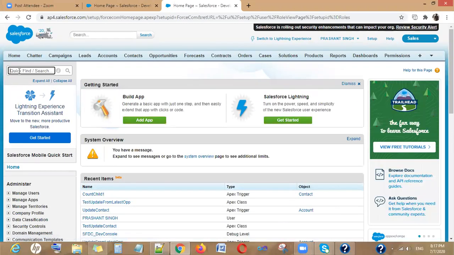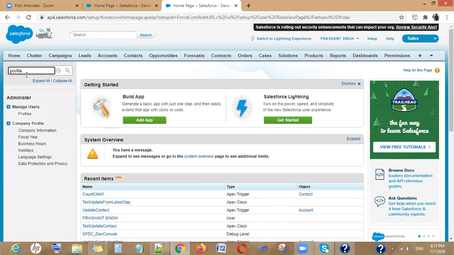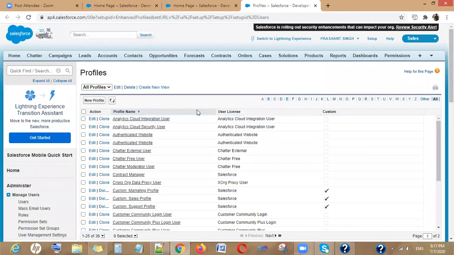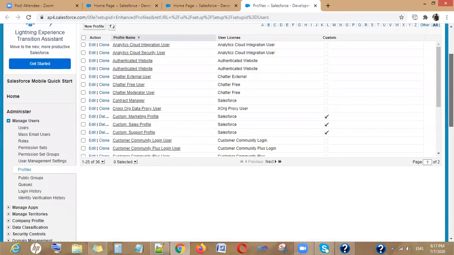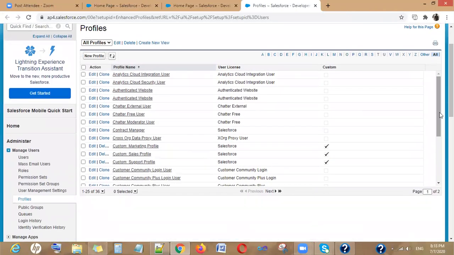Then we have the profile, and when you click on the profile, you have n number of profiles, and every profile has different features inside it. If we assign a user a profile, then all the definitions of what the user can do are based on the profile.